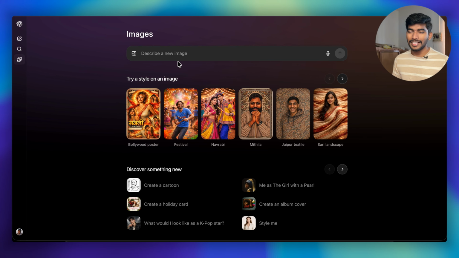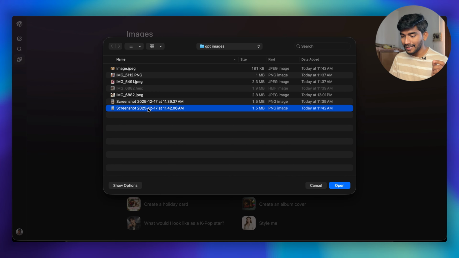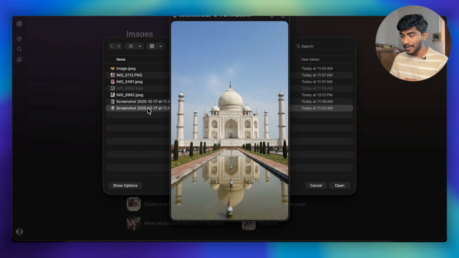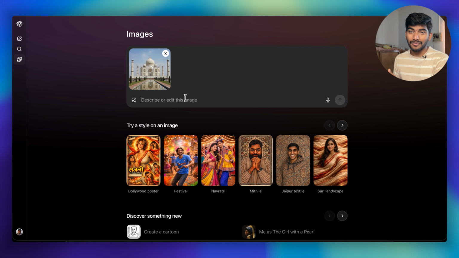Okay, so while those things are being processed, now I want to test it for the actual prompt-based edit. Remember that trendy style which went viral for Stranger Things 5? So we are going to create that exact thing. We have this image here of the Taj Mahal, and we want to convert this into a Stranger Things 5 variation of it.